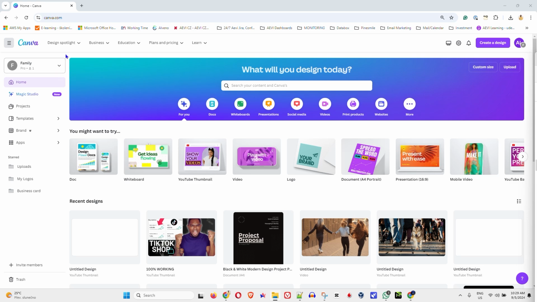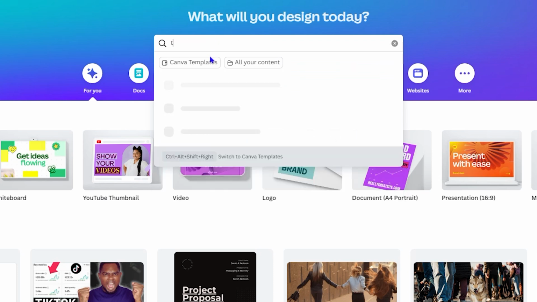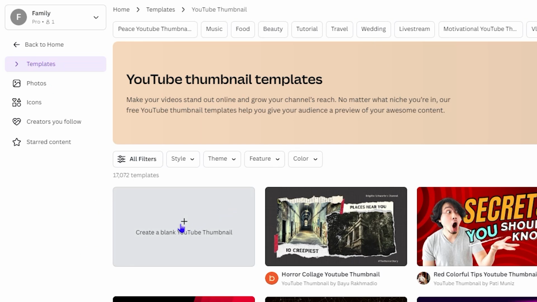So the first thing you want to do once you open up Canva is find the size for a thumbnail, right? You can simply use the search and type in thumbnails, and once you start to type, you will see YouTube thumbnail, and the size is 1280 by 720, right? So you can click on that. And now from here, click on create a blank thumbnail.